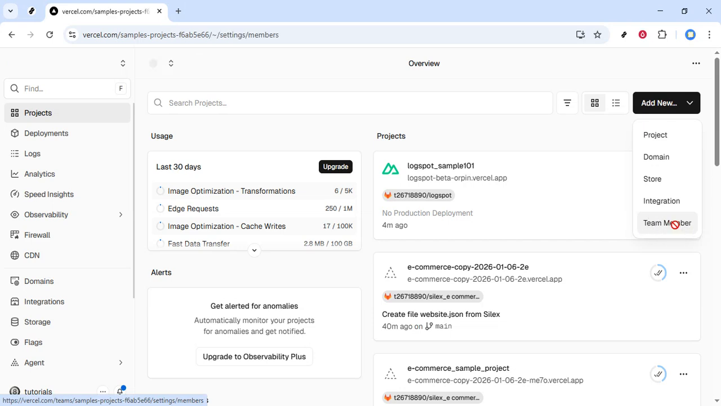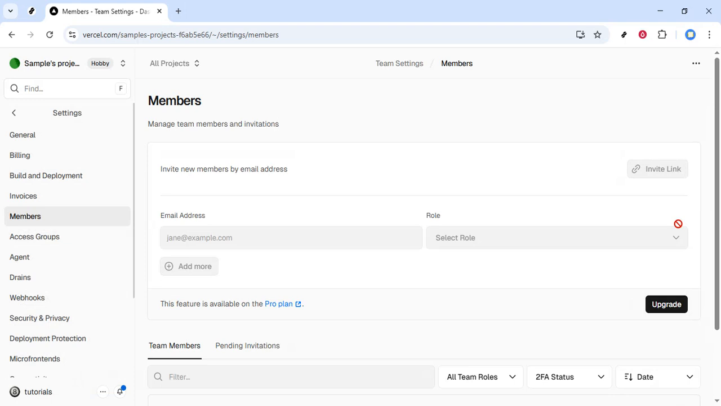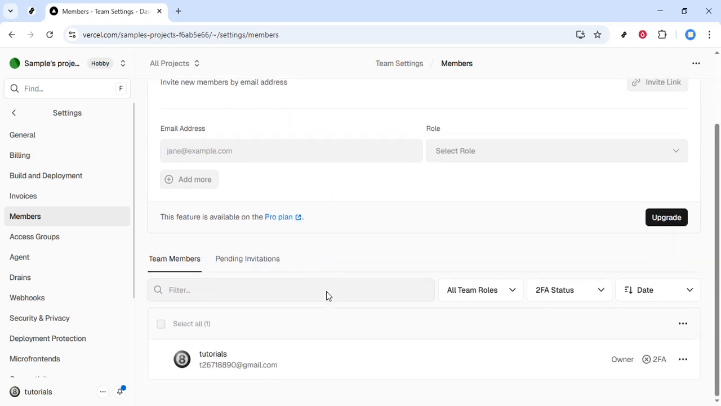This is the area where you manage who has access to your team and projects and what they're allowed to do. Before we go any further, there's an important detail. Adding collaborators as team members is a feature that's available on the Pro plan. That means if you're on a free or hobby plan, you may see a message telling you that you need to upgrade before you can invite more people.